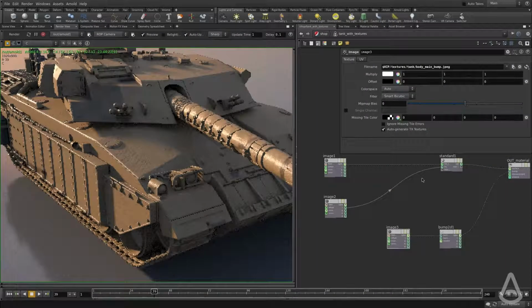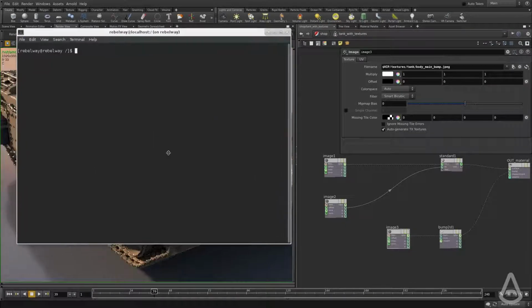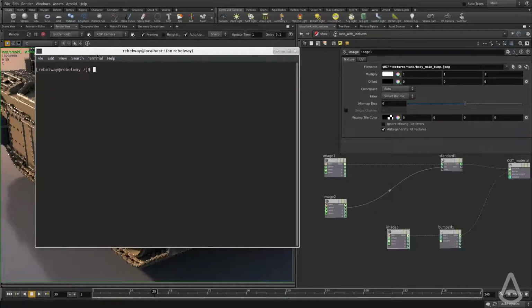In this video, we're going to talk about the TX textures and the benefit of using them and how to create them using the make.tx command line. And I'm going to illustrate this by showing the logs and explaining what Arnold does under the hood.